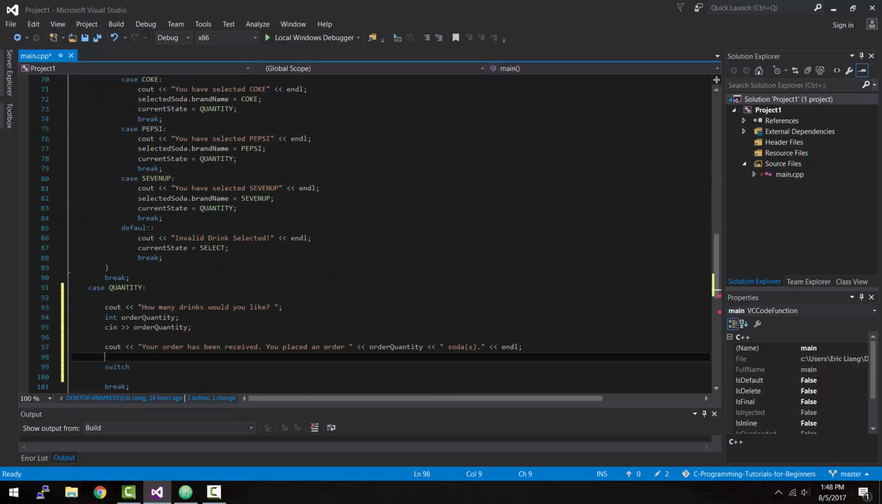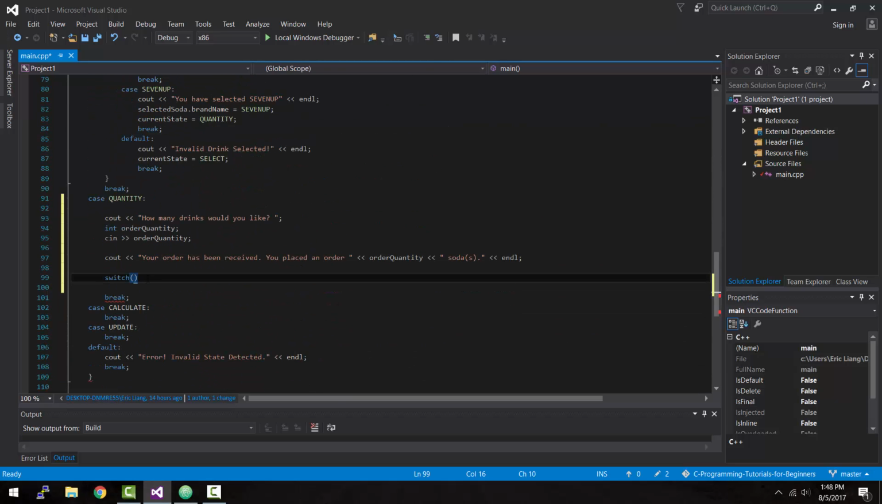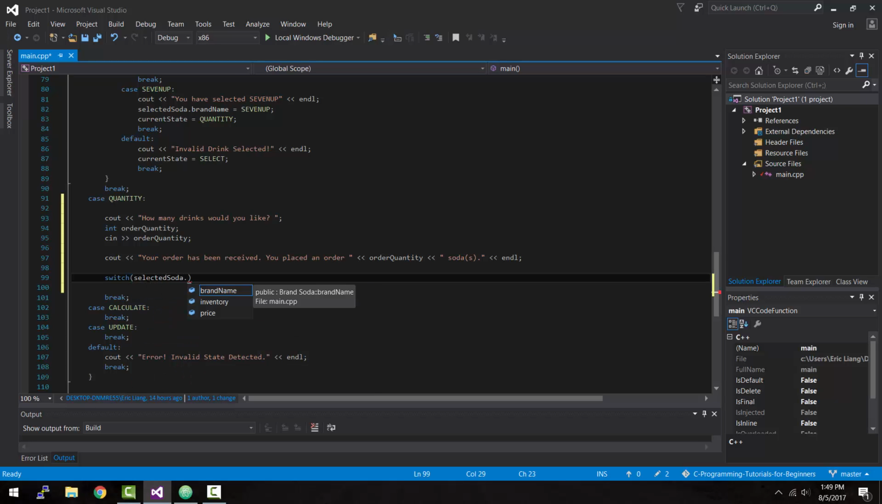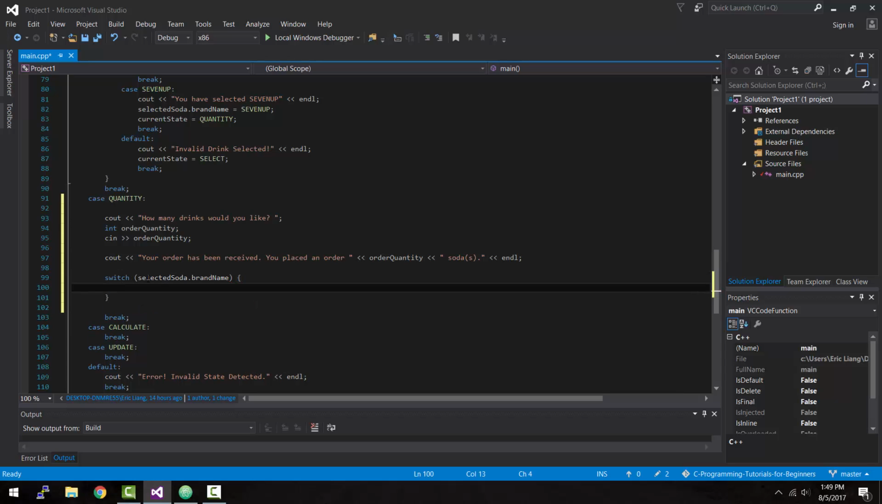Okay, so now that we've received the order quantity that the user wants, we're going to access that selected soda value to see what soda it was. So we're going to have to use a switch statement again. So switch, and then inside the parentheses, we'll access the selected soda's data member for brand name. That way we could identify which drink it was that he or she selected.